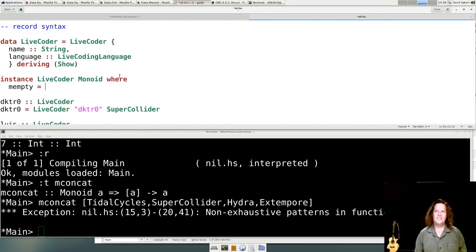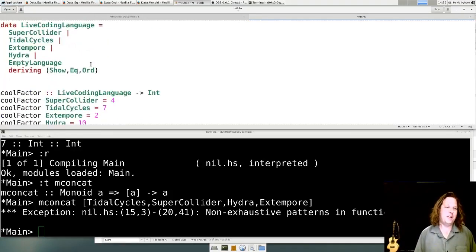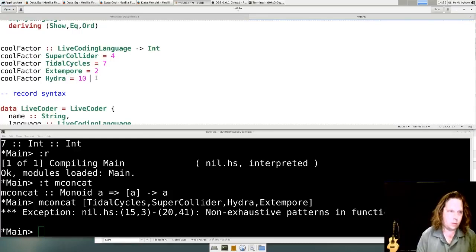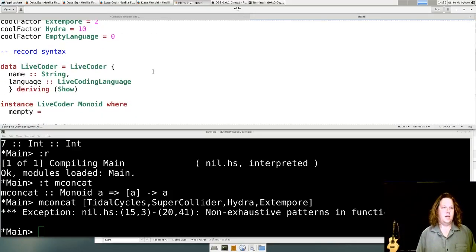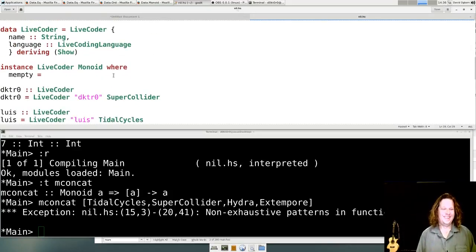We have the empty language, so we can make a live coder whose name is the empty string and whose language is the empty language. Okay, good. I like it. Yeah. So if you're a live coder and your language is the empty language, you suck. You are not helping the ensemble. So you're the monoidal empty. So we'll make a cool factor of 0 for the empty language. There we go. I mean, it's a pretty cool language. It's exactly the empty. It's conceptually cool. Yeah, we had to go and make it. That's how cool it was.